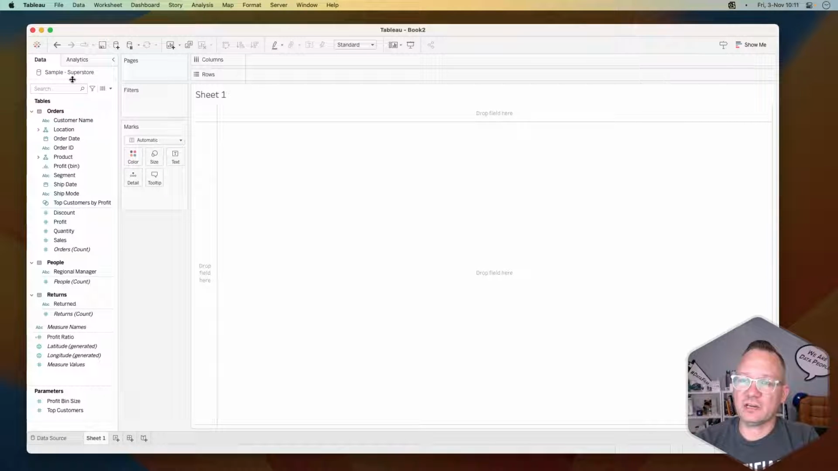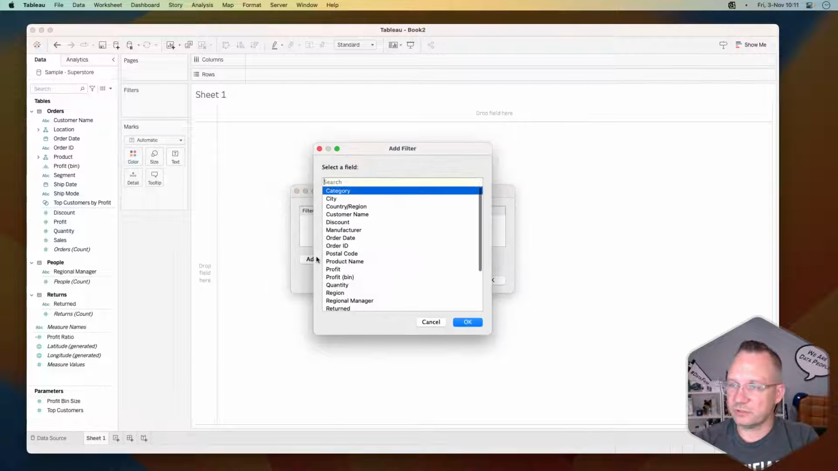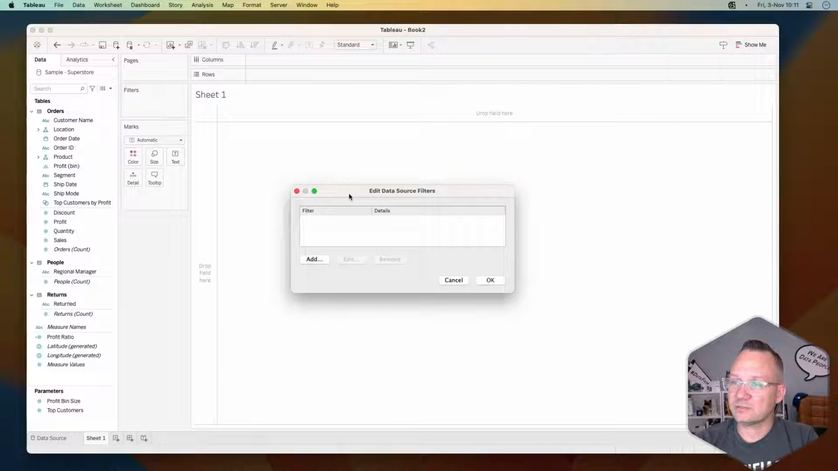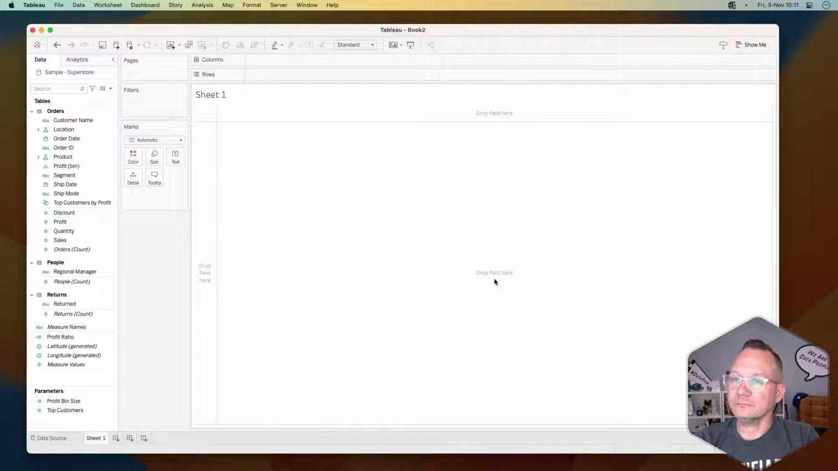He said filter category to furniture. So let's go ahead and add a data source filter so that we don't have to worry about that anywhere as we go through this. So we're going to bring up a data source filter and we will just filter to furniture. Okay, so there we have that.